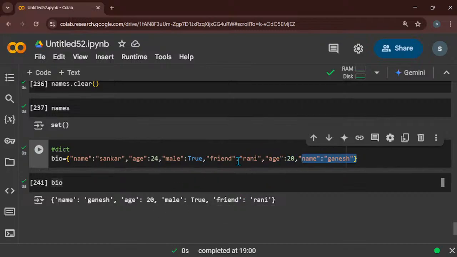Again it comes to the friend. The friend Ronnie will be executed, and male true is executed. Again it takes the same key name, so automatically the key name will be common. Then age 24, the key name is common, so the value will be ignored. A dictionary does not allow duplicates. Based on this, the key name is common, so automatically it is a duplicate value, and that particular pair will be removed.